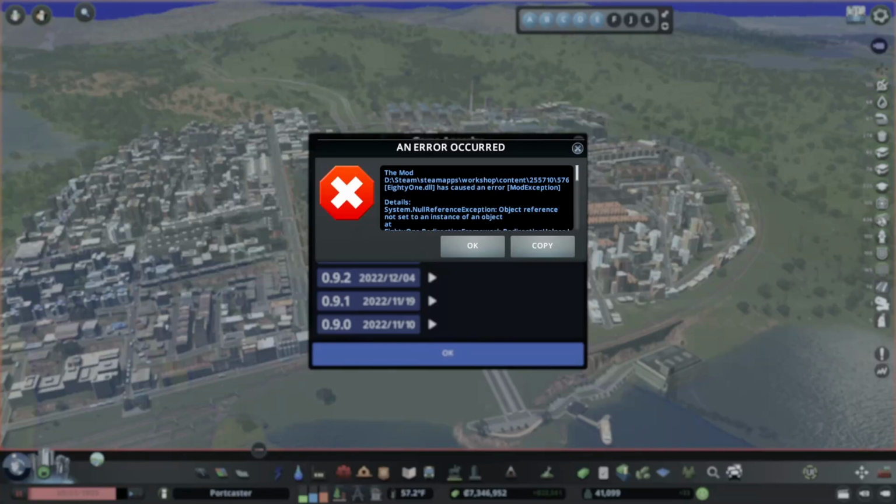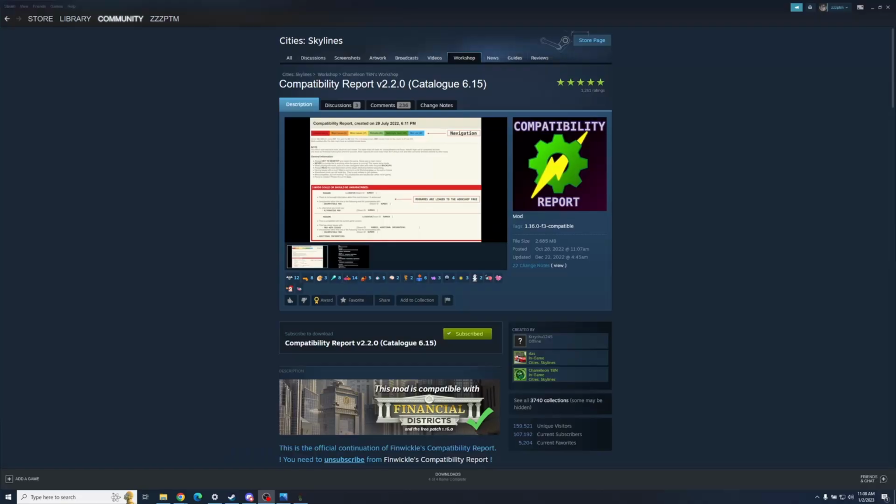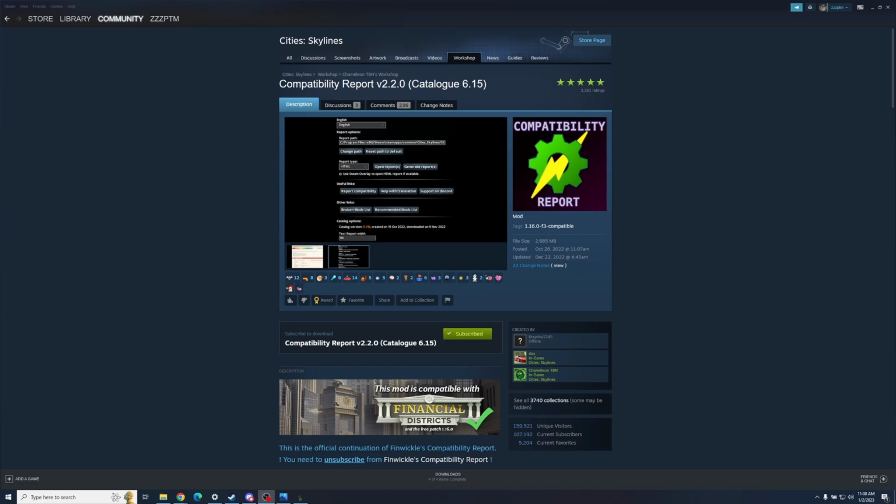An error occurred. Every City Skylines modder has seen this before, and we know what it means. Time to do detective work, and that means reaching for this very important mod. The Compatibility Report mod is the one we want to use. Here's how to get it going.